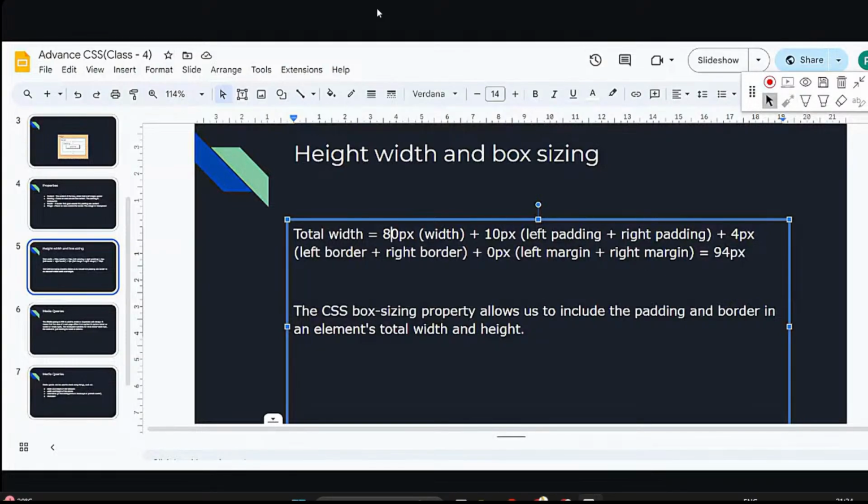Plus border will be also considered. For example, if you are giving border as 4 pixels, so in width again 4 pixel from the left side and 4 pixel of the right side, so total 8 pixel will be considered in the calculation. We don't consider margin in the total width of the box. And same formula goes for total height of the container as well.